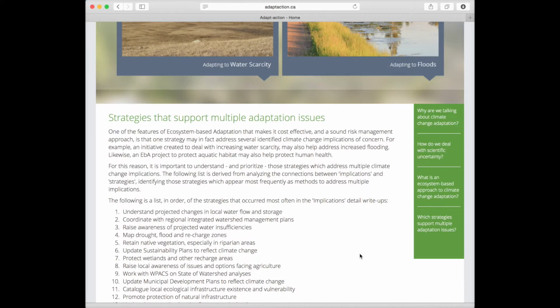So throughout the Adapt Action site, each implication lists the strategies and actions that can be used to address that implication. What we've done is collect the strategies that show up most often to help the user prioritize which approaches will give the biggest bang for the buck.